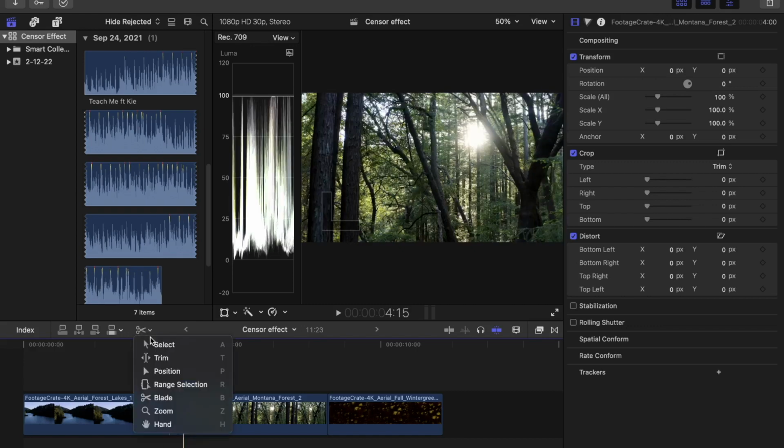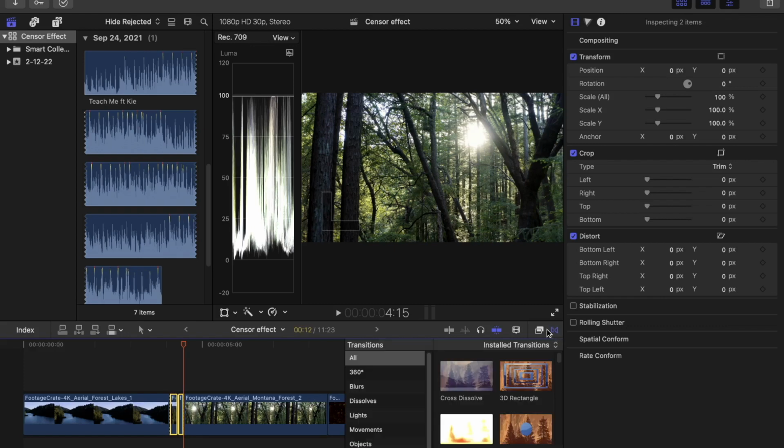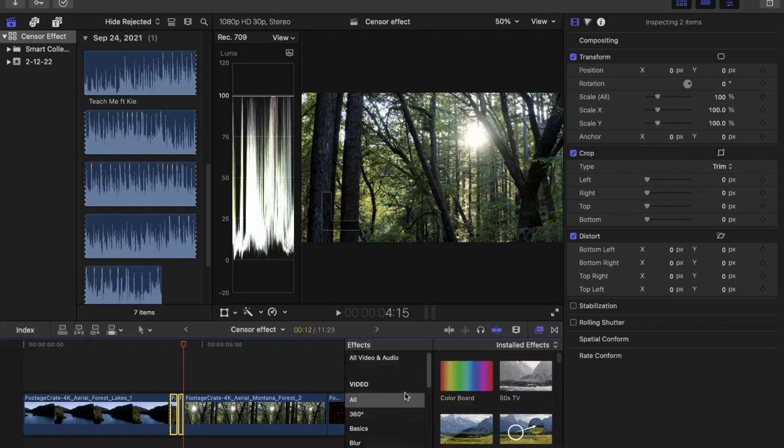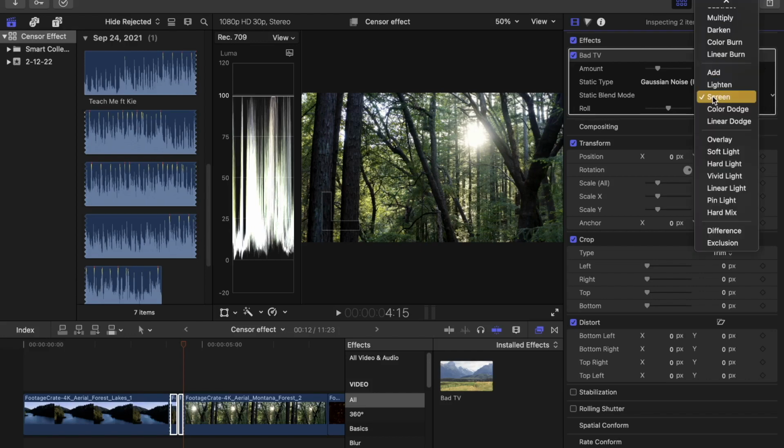Next thing we're going to do is go to select, and we're going to select the 2 middle clips that we just bladed, and we're going to go to our effects, and we're going to go get Bad TV first. So under All Video, we're going to go to search. We're going to type in Bad TV. Double click that. And from there, we're going to change the amount to 60. Make sure your static type is on film grain. And we're going to change the blend mode to color dodge.